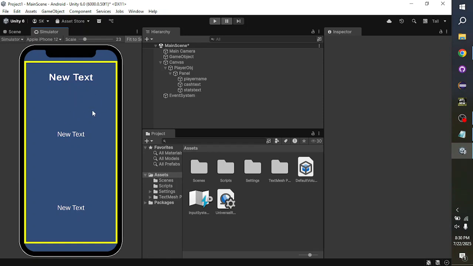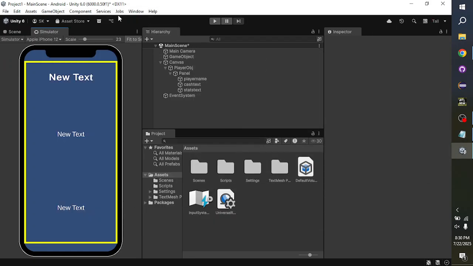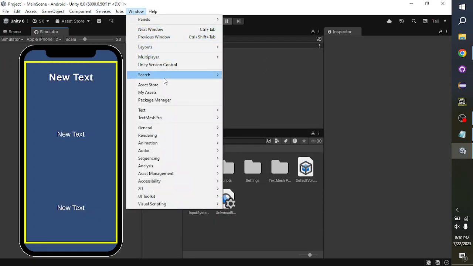Now, we can do this in two ways again. We can write the code ourselves. We can access this code ourselves and do it ourselves. Or we can access the asset store. In the window menu, go to asset store.